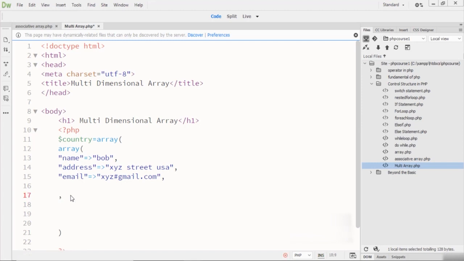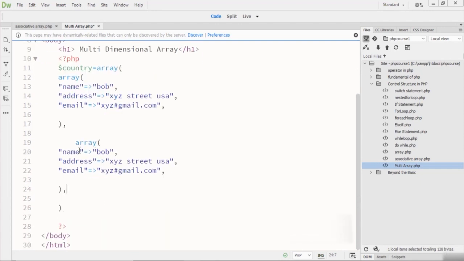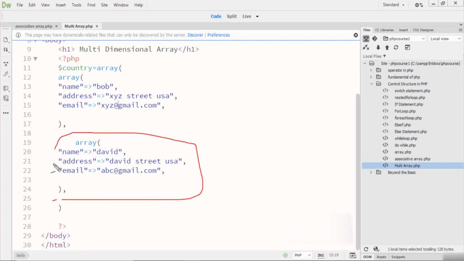After this I will create another array right here for another value as well. I just write David, and the address is, let's suppose, David Street, USA. And then I write abc@gmail.com. So we are creating another array, and we have two arrays right here. After that I close this array, which is a multidimensional array. So I just took a 2D array.